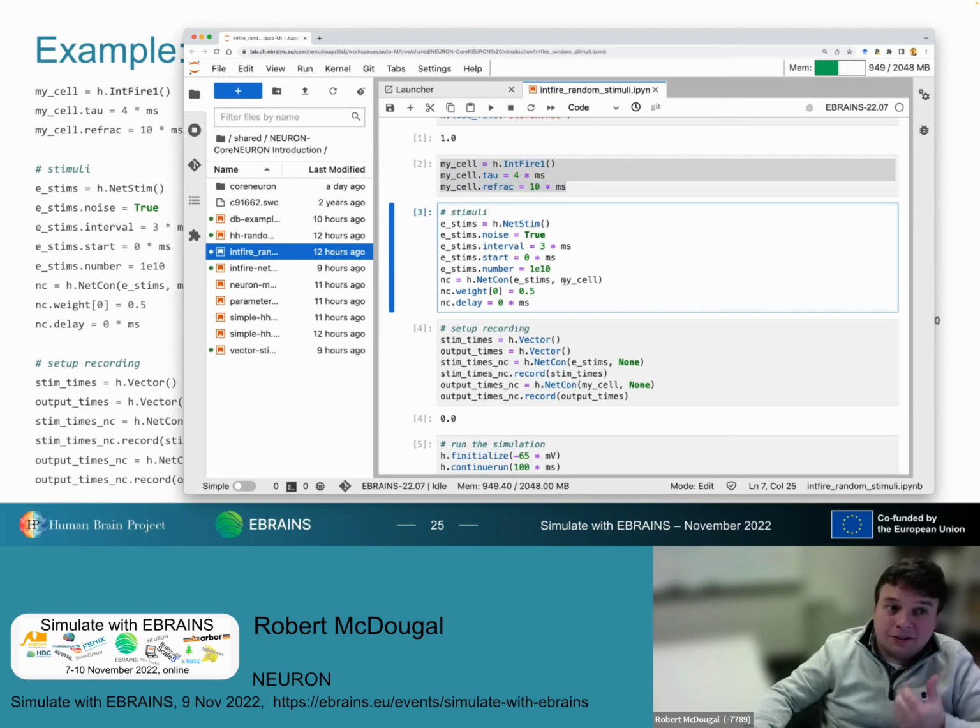I want to make that integrate and fire cell do something. I'm going to need to give it a stimulus. Now, it doesn't really make sense in the context of an integrate and fire cell to inject current or to give it a membrane potential value. So what we instead do is we have to go the synaptic route. We're going to have to construct a stimuli train. And so with our stimuli train, we can construct this with a NetStim.